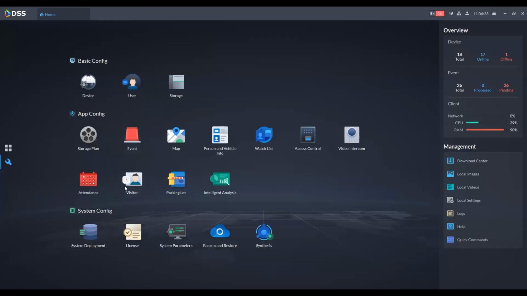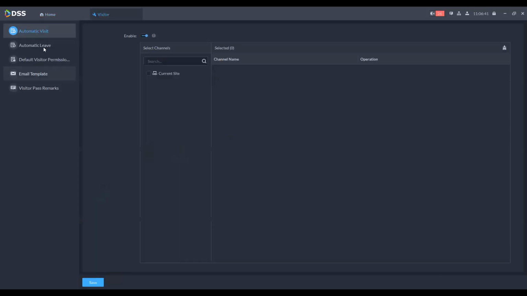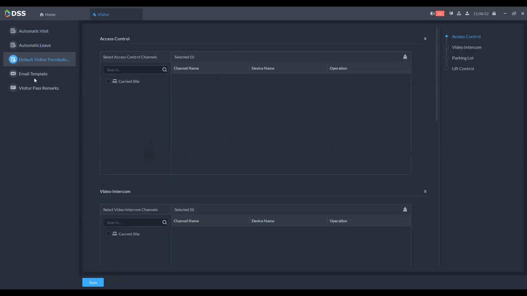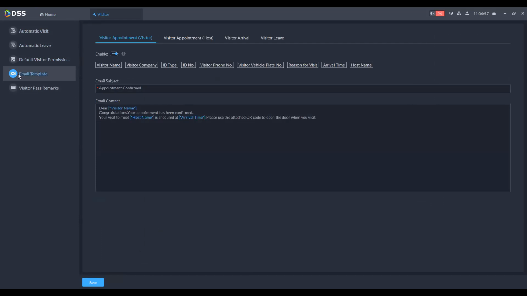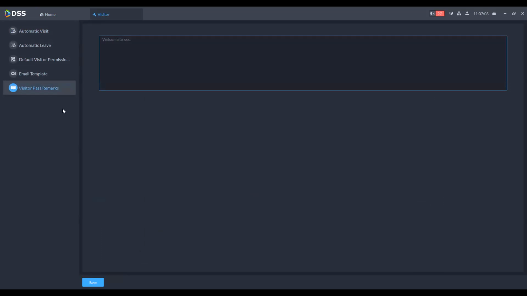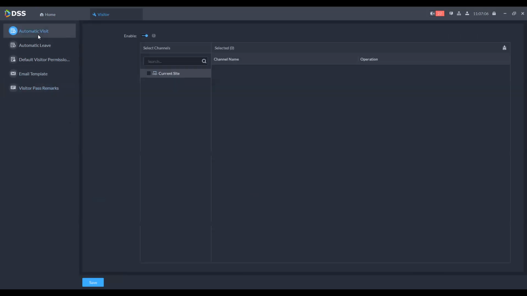Then we have visitor management. For visitor management, we can set automatic visit and specify which devices we are doing visitor management. We can set automatic leave and add that. We have default visitor permissions. So which access control doors, which video intercom can they access? Then email templates, so you customize how you want the emails to look like. Then visitor pass remarks. So with visitor management, again, you can generate QR codes, which with our face series devices or our face recognition video intercom, they can use QR code to scan and gain access. So we have that support.